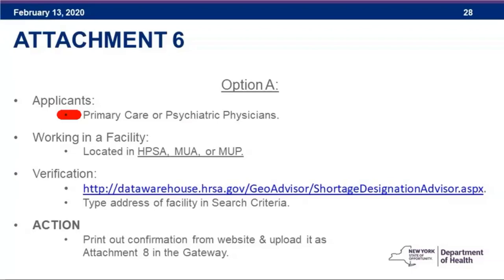We want to see if you are working in a HPSA, a MUA, or a MUP, and the way that you would clarify that would be to go to the address listed here, and in that address, you'd simply type in the address of the facility where you're working. It will produce a page back to you that lets you know, yes or no, you are in a HPSA, MUA, or a MUP, and you simply print out that page and provide it to us as proof that you are. So that's very straightforward. It's probably the easiest method to take.